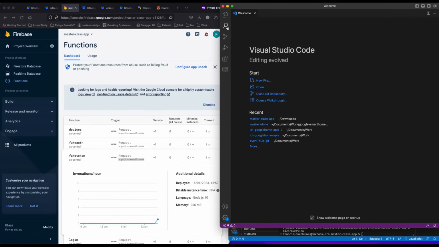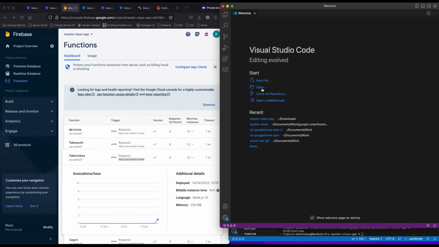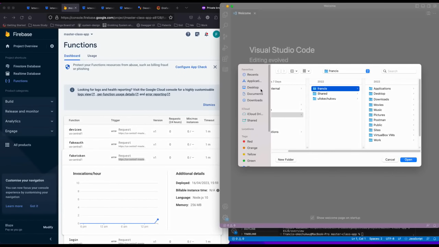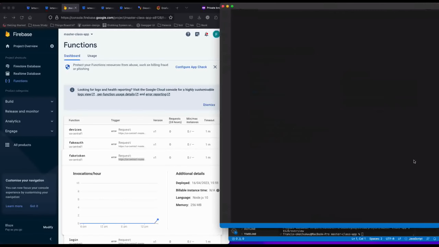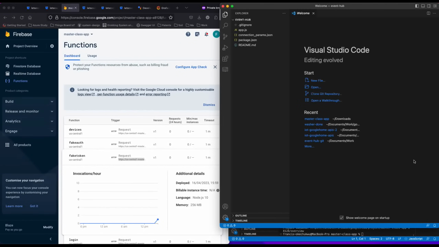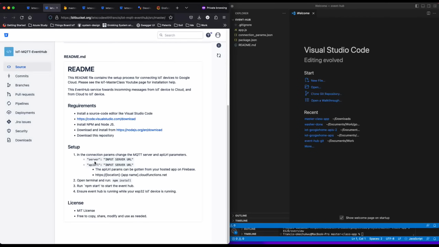And now we're going to open the Event Hub app. So go to Downloads, Event Hub. We're gonna open that up. So the next thing it says is we need to change the server URL and the API URL, right?